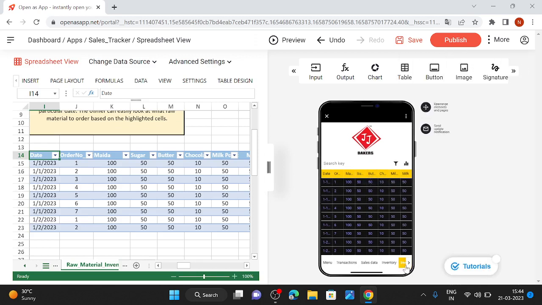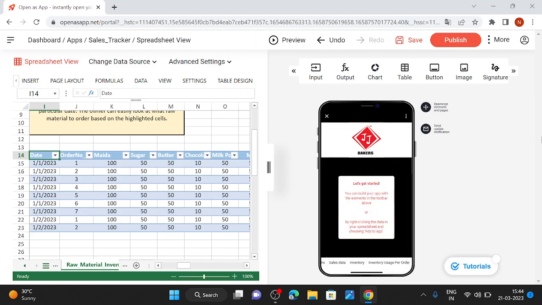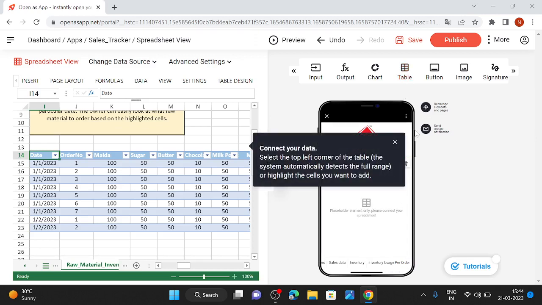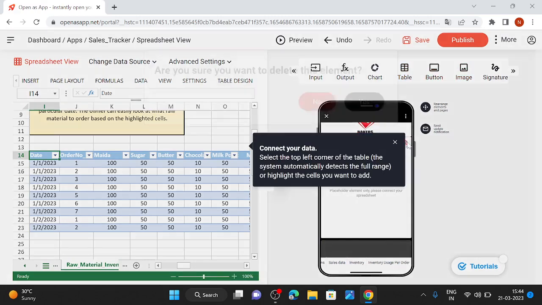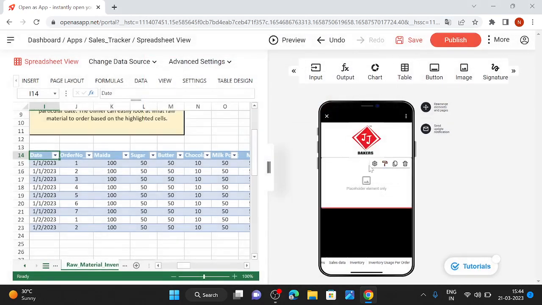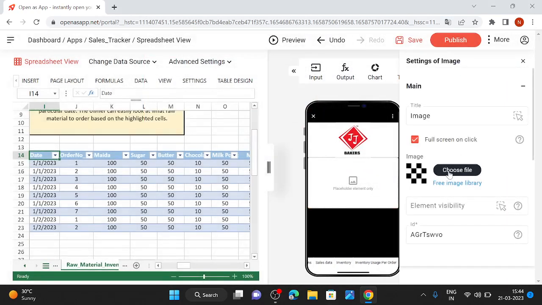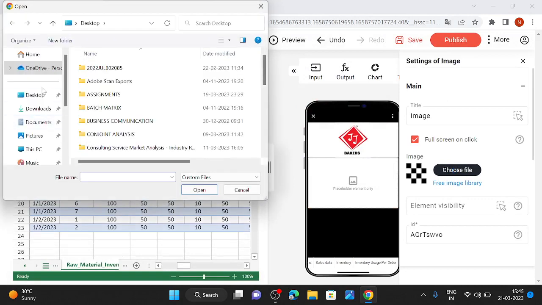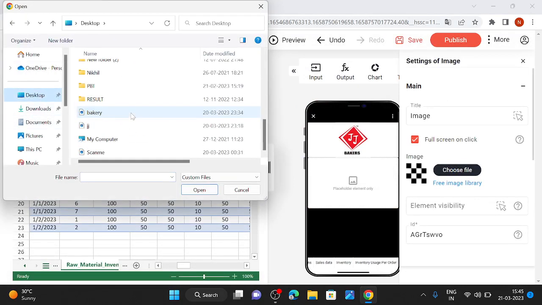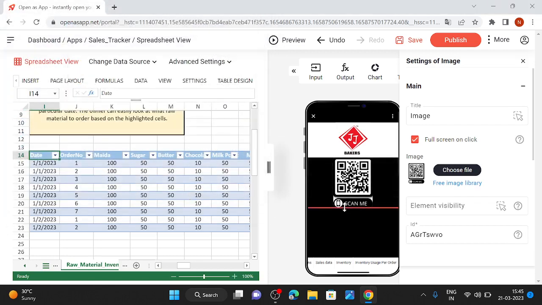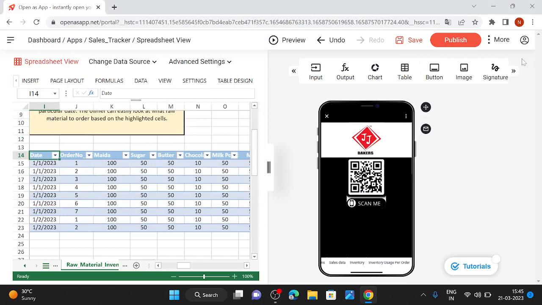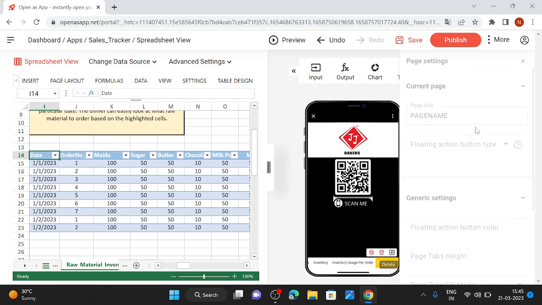Now I want to add another page so that my customers get the opportunity to order any product from wherever they are sitting very easily and conveniently. So I'll click on image, and by going into the settings, I'll just upload the scanner which is used by my bakery. I'll rename this page as scanner.